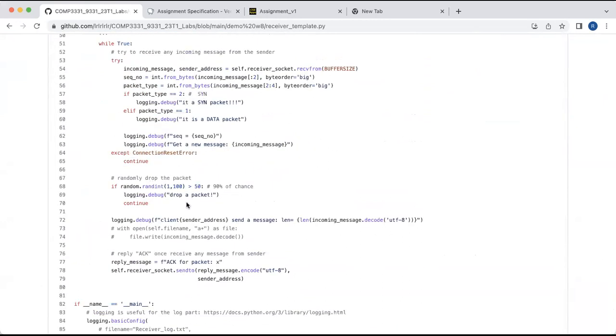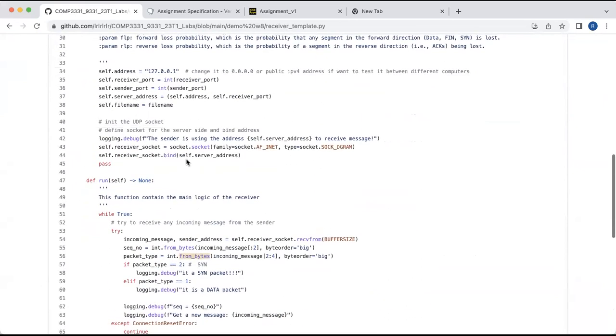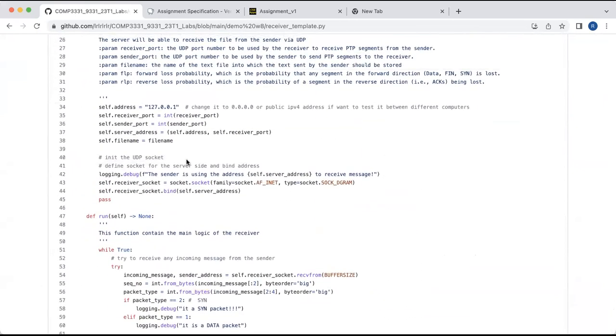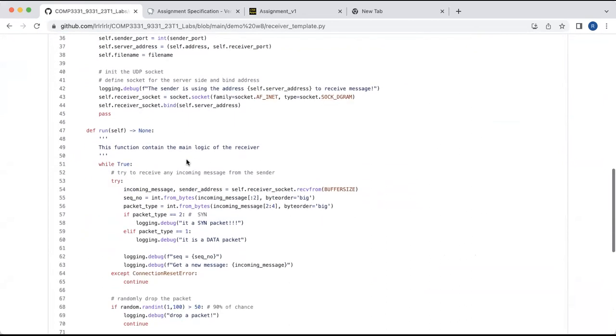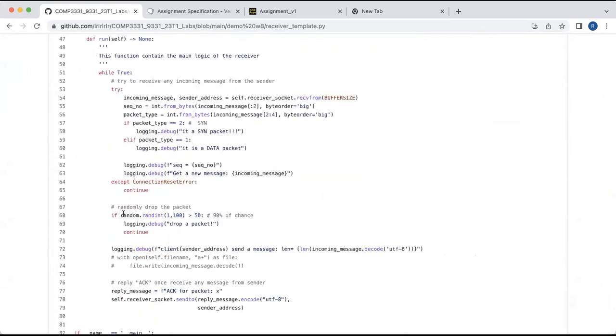We add more functions in the template code just to show you how to do the sender side task. For example, how to open the file and how to drop a file. You can see in here we drop a file packet.